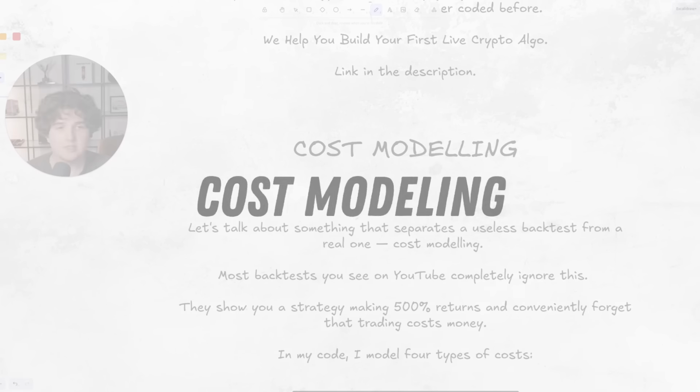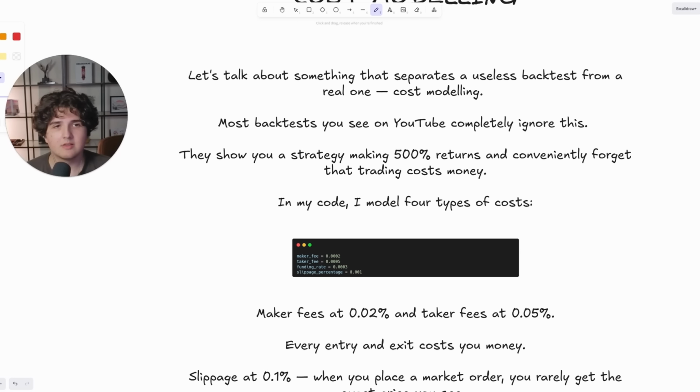Now onto the next part, which is cost modeling. This is something that normally separates a useless backtest from a real one, and it's also what most YouTubers miss when they're showing you backtests of a particular strategy. They show you a strategy, for example, that makes 500% returns and completely forgets that trading costs money.